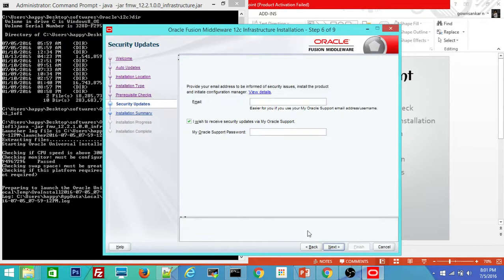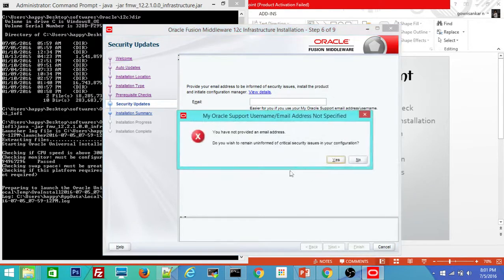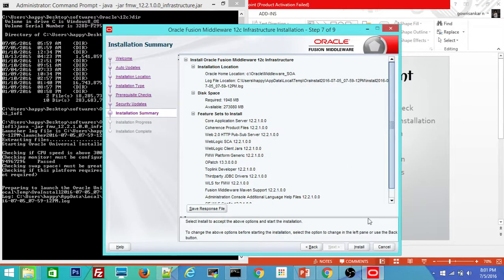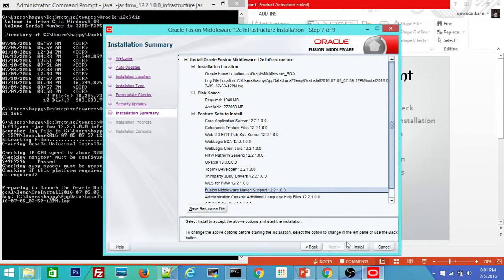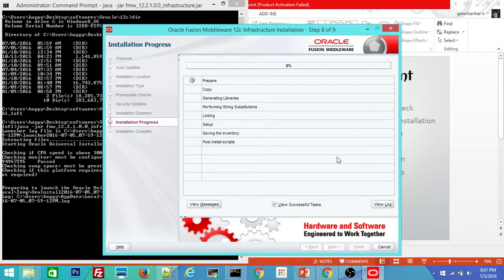Say next here and then uncheck this option. I don't want to get any security updates from Oracle. Say next, say yes. Before saying install, see here, this is your Oracle home location, this is the folder it is going to create, and inside this middleware_SOA, it is going to install all these files, or you can call them products, like the Enterprise Manager library and the Fusion Middleware Maven support, the required jar files where all the applications will deploy. Say install here and wait for 2-3 minutes.